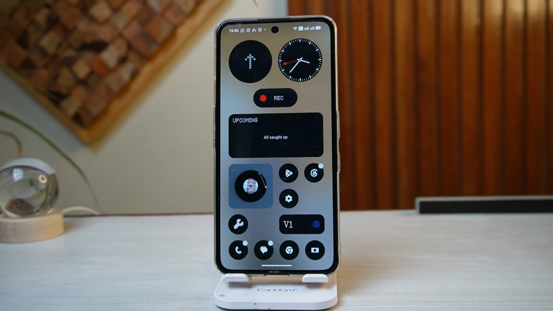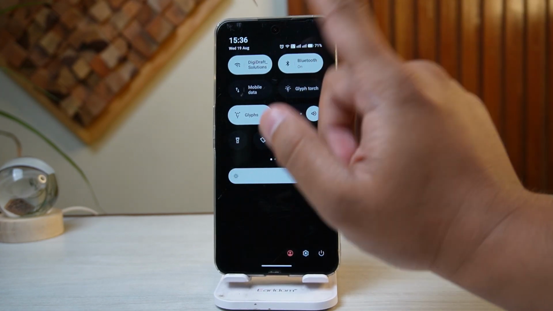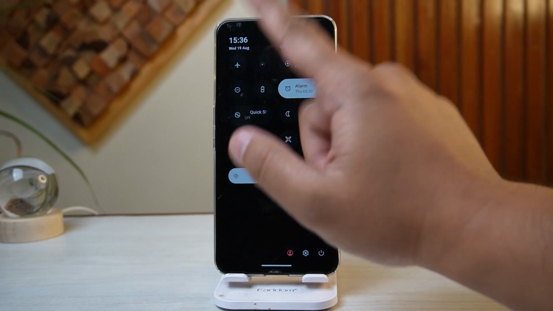Today's video is going to be about how to fix Yango not working right. For that, the first thing that you can try and do is head over to your quick settings and switch between your Wi-Fi and mobile data, and also toggle airplane mode on and off on your device.